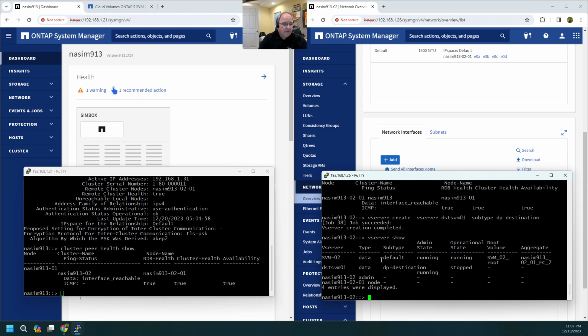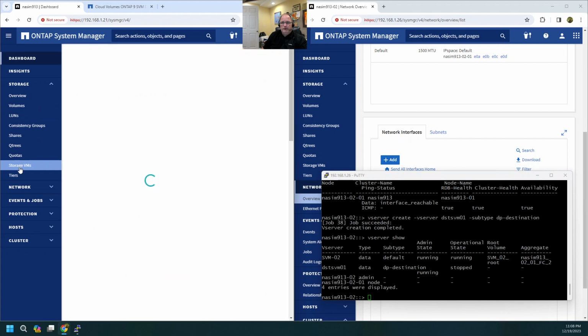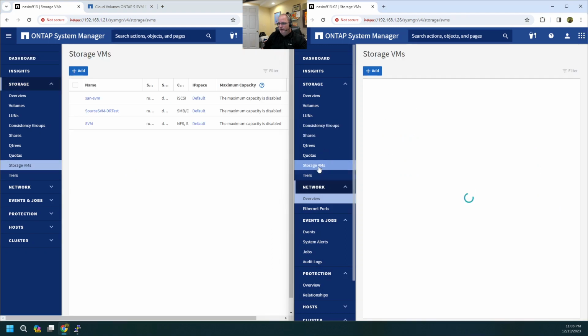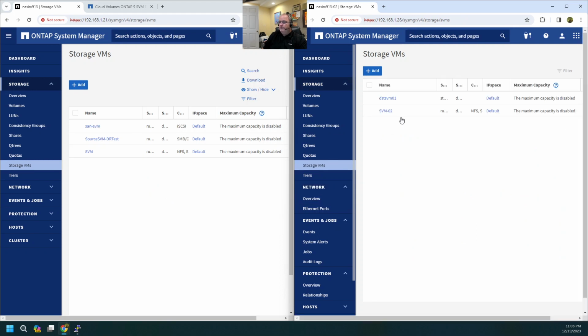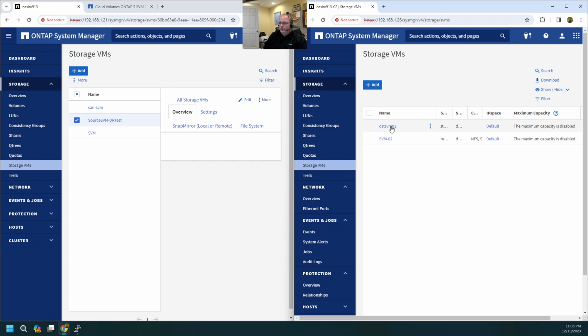So the destination SVM, by the way, let's just go look here. Let's do a little GUI searching. So the source SVM, this is going a little slow. Let's look at the destination since this one's been up and running for a while. Nope, they're both slow. So here's destination SVM. Here's source SVM. So let's go into the source. Let's go into the destination.